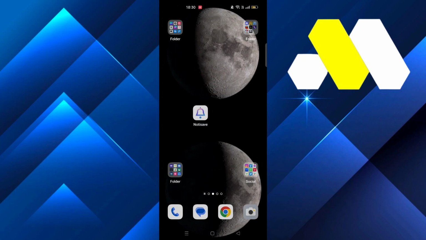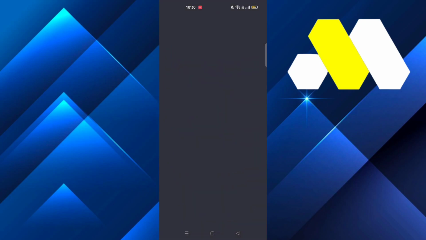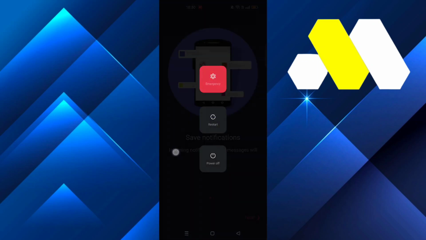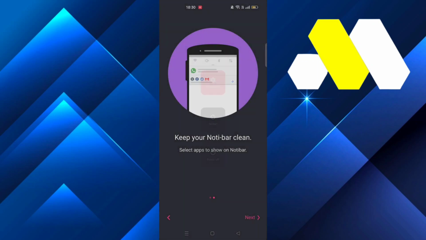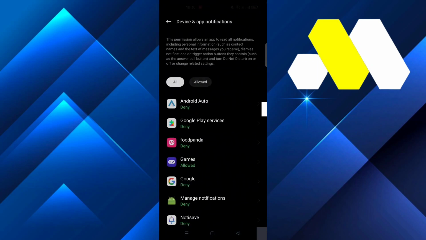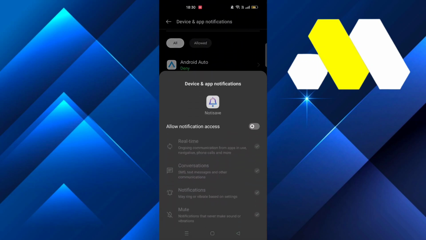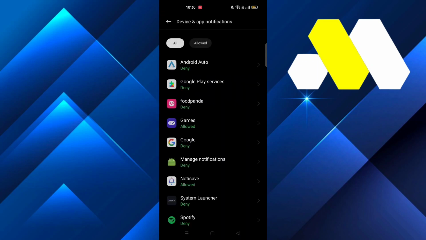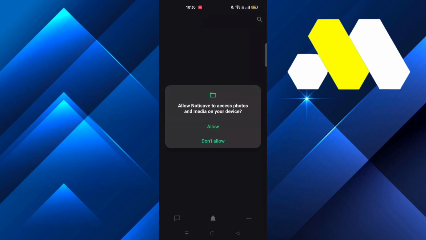So at first download this app called Notisafe, get on it, and then click on next, next, and then allow. From there go to next, and then in Notisafe you have to just press allow. After that go back and then press on allow.